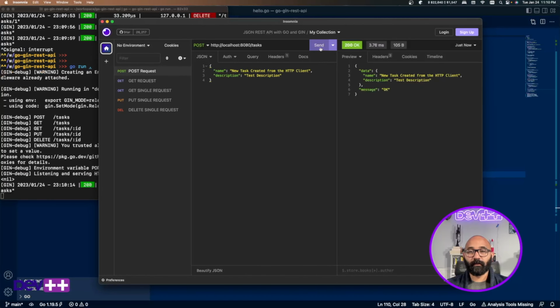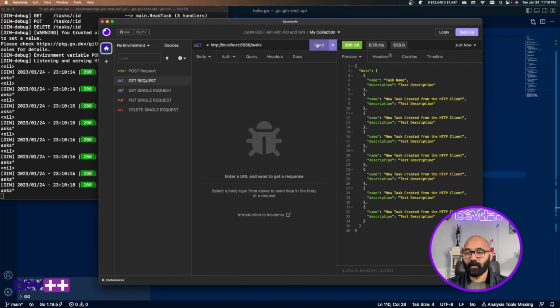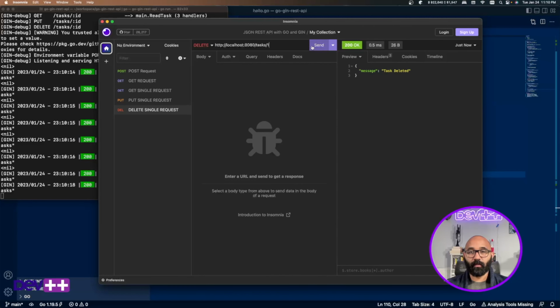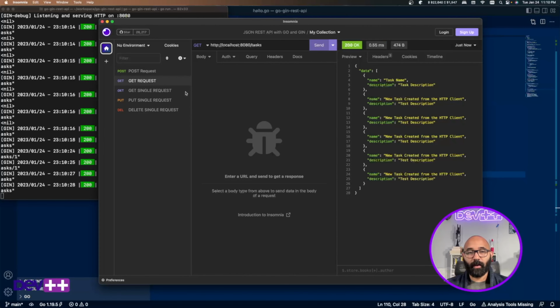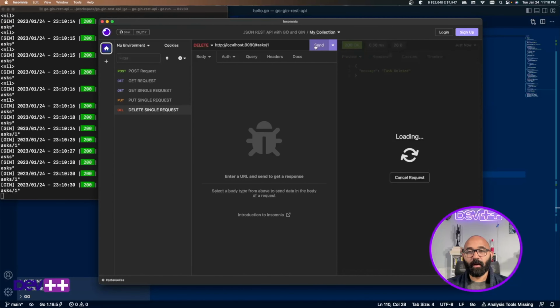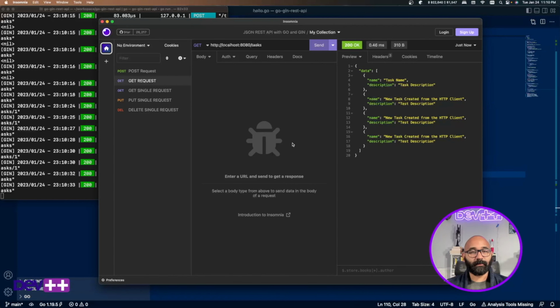Let's go back to this. We create a bunch of tasks here. So 1, 2, 3, 4, 5, 6, 7, 8. And then if we delete one, we delete a couple ones, and then we should have one less. And if we delete a couple additional ones, we should again have one less.